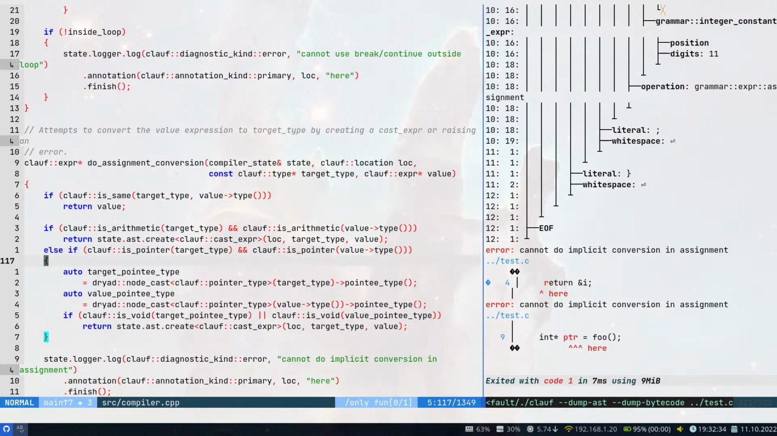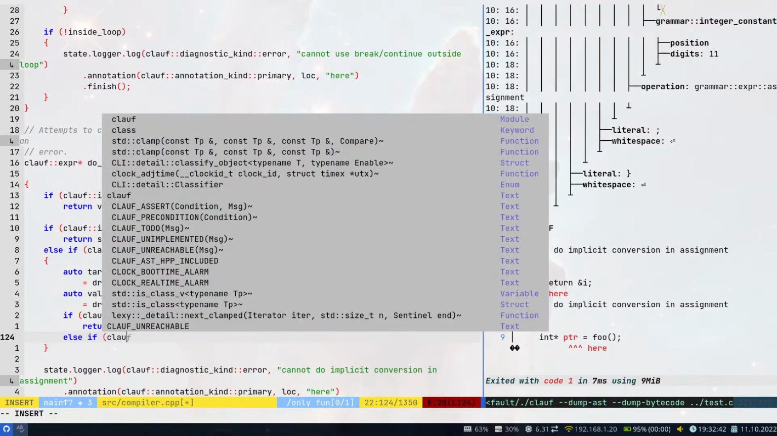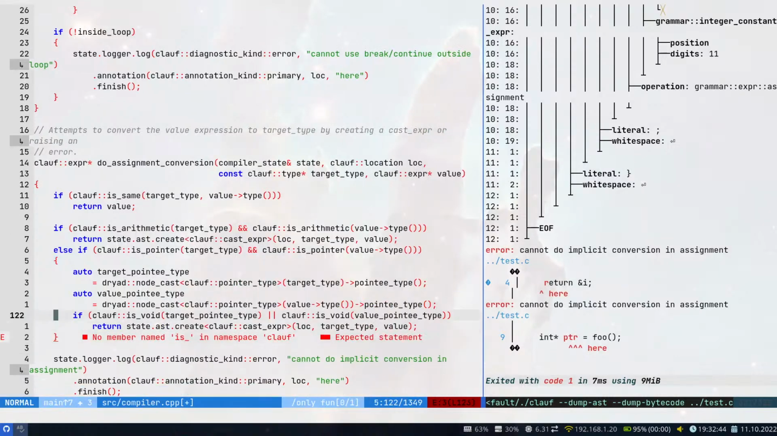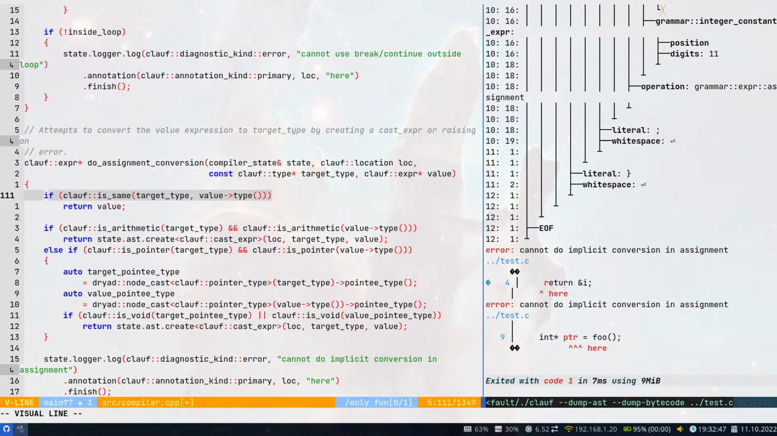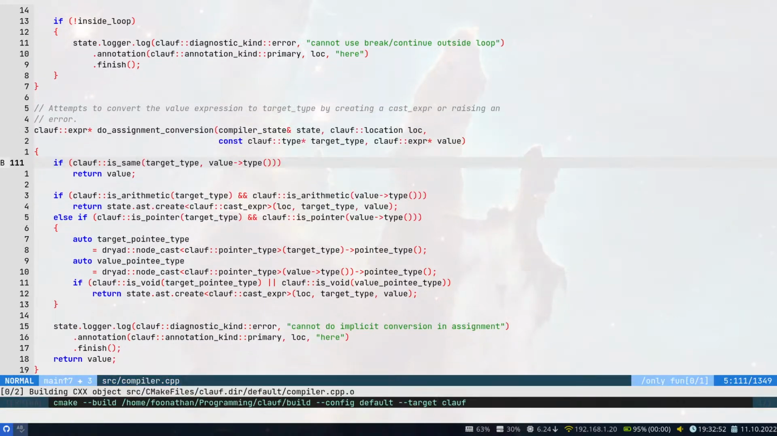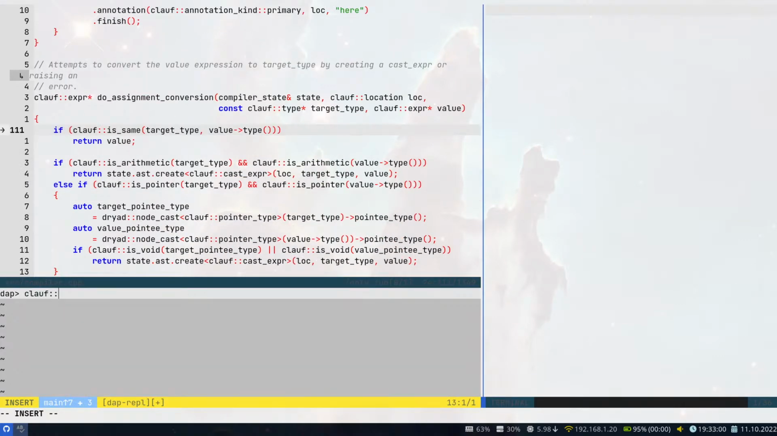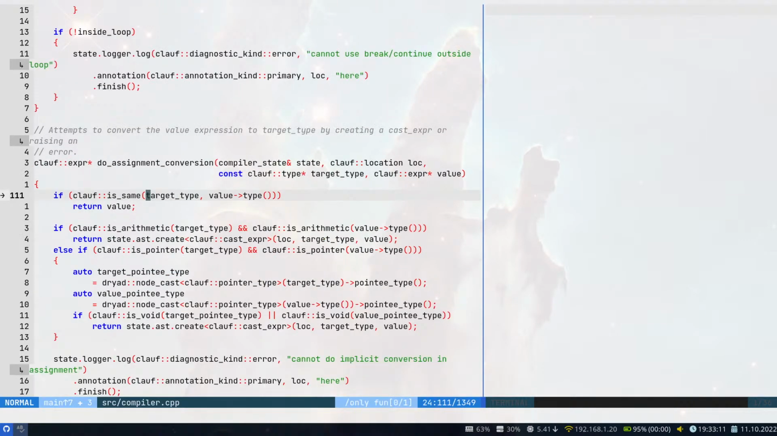Interesting. Why? Oh, right. If they're the same, then we're also good. But this should be handled by this case. Why aren't you handled by this case? Of is pointer target type. So the target type isn't a pointer. What? Oh, I think I know what's going on here.